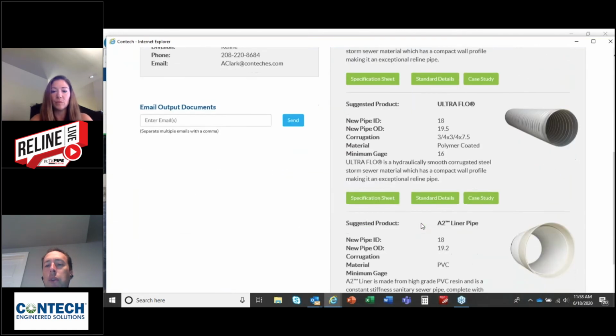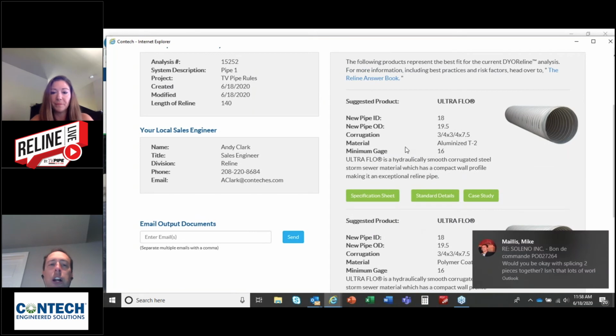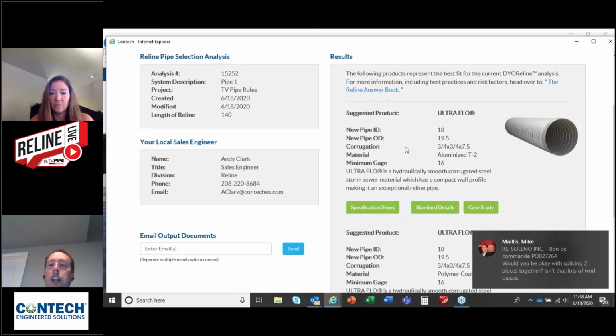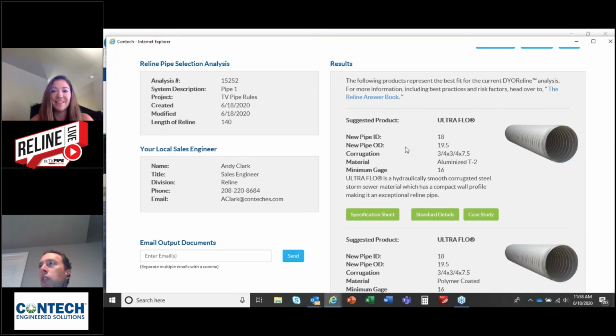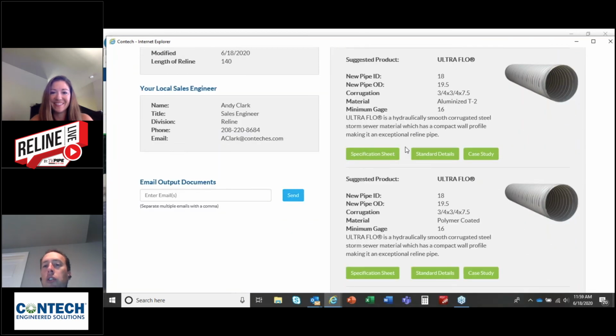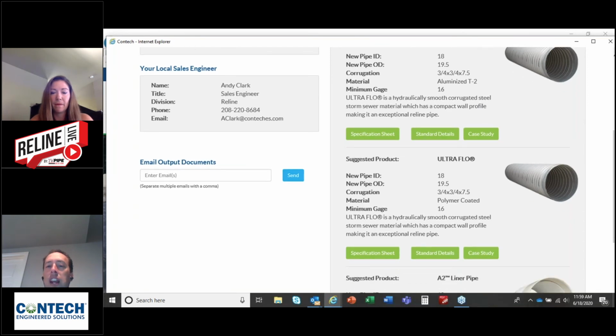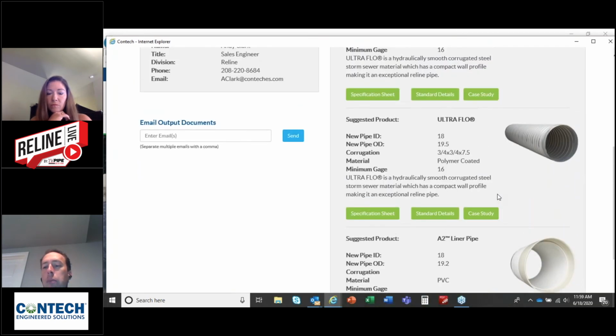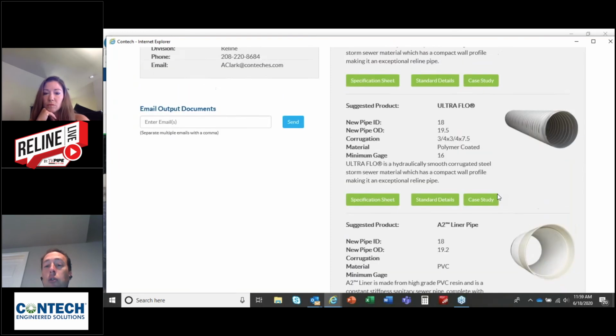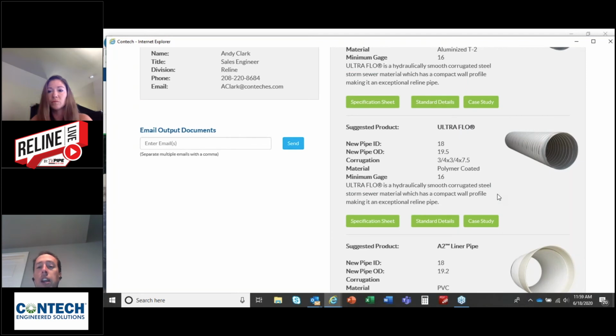Okay, so here it's recommending ultraflow because it's a storm sewer pipe, and we're wanting to meet Manning's n. Smooth pipe matters in this case, right? In culvert, smooth pipe doesn't always matter, but in storm sewer, sanitary sewer, it always does, and that's why you're seeing ultraflow here. It's coming up with 18-inch or A2 liner pipe. Again, we do a lot of A2 liner. It is also a direct bury pipe, so we reline, and it's really meant for sanitary sewer, but we do a lot of storm sewer with it.